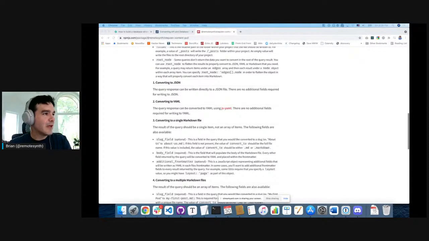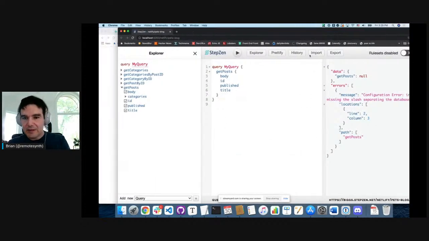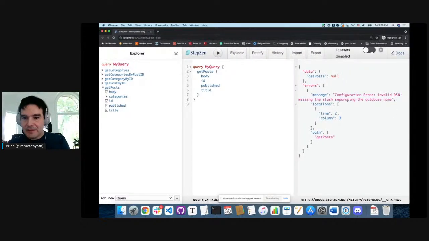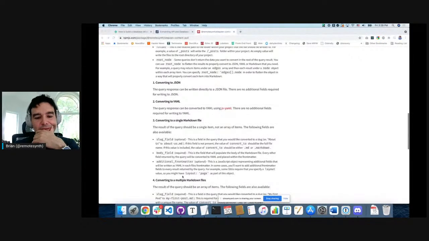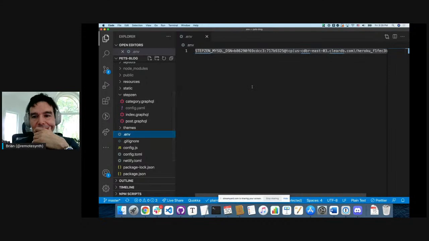Invalid DSN, missing the slash separating the database name, which is what I'm seeing here. Something changed in, okay, invalid DSN, missing the slash separating the database name. All right, let's see if we can figure this out real quick. I don't want you to see me debugging forever, but let's see. Missing the slash, separating the database name. There's the slash separating the database name. It's all there. Okay.